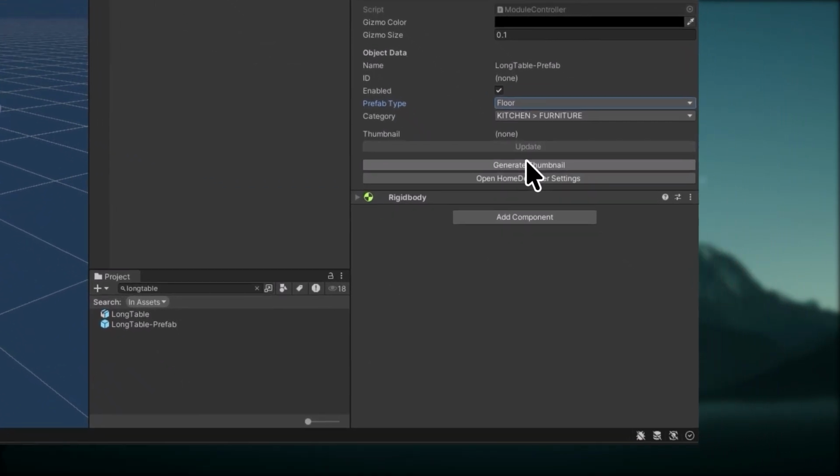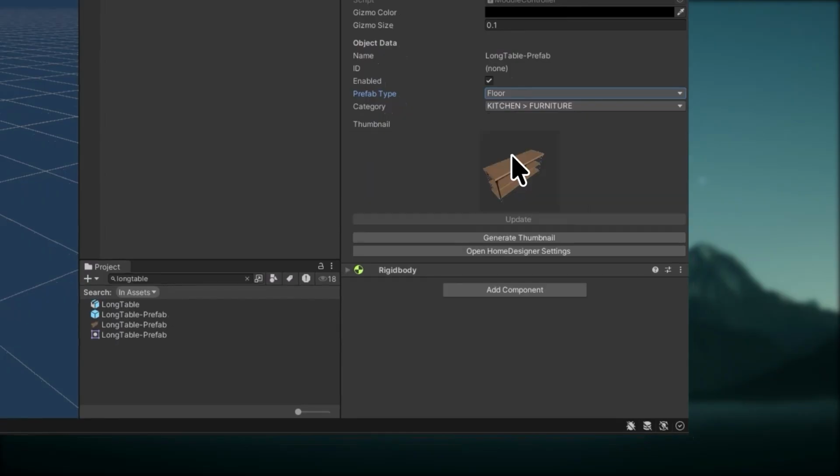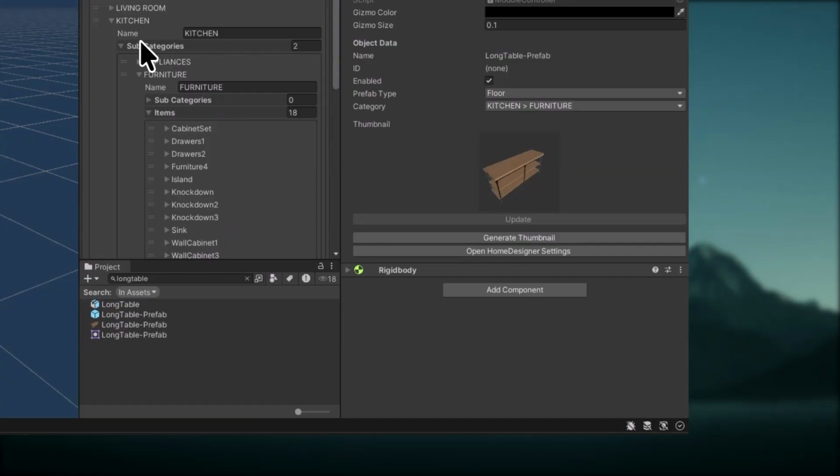Then when you're done, there's also a button to create a thumbnail for you. So you can see here we have a little thumbnail created. You can also change that yourself, add your own thumbnail if you want.